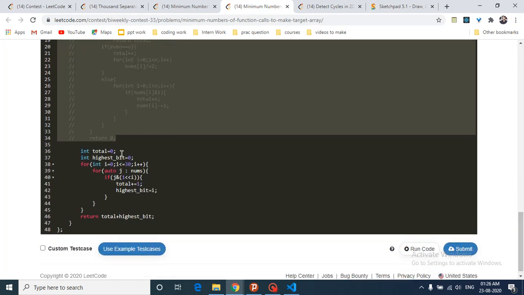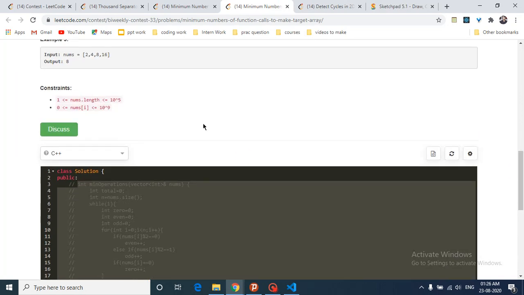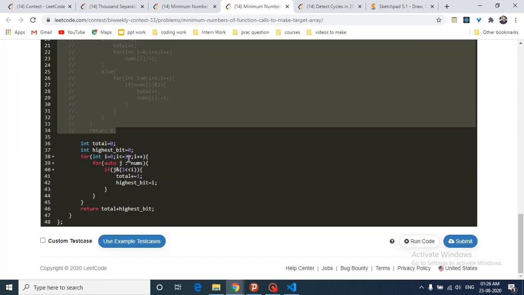So total is the total number of bit operations, and the highest bit will tell us the highest bit position. Then we can iterate over all the bit positions from 0 to 30, because the number is up to 2 to the power 30. For every bit position, we iterate over all the numbers and check whether this bit position is set or not. If it is set, we increment our total, because for every set bit we have done one step. We also store whether this position has some bit which is set. So the highest bit will change.